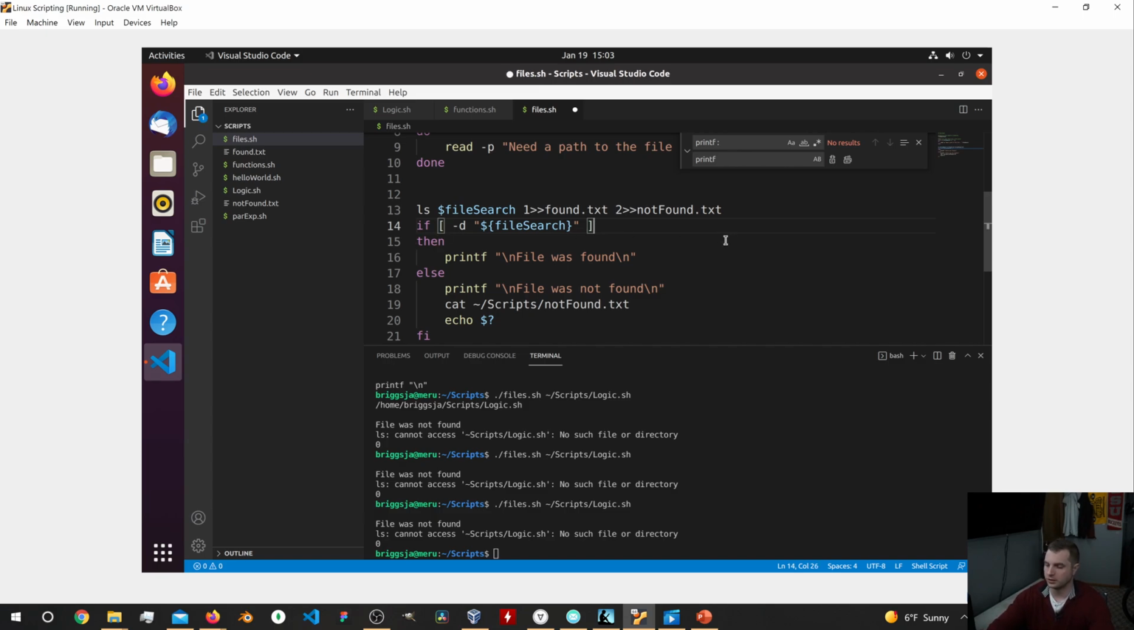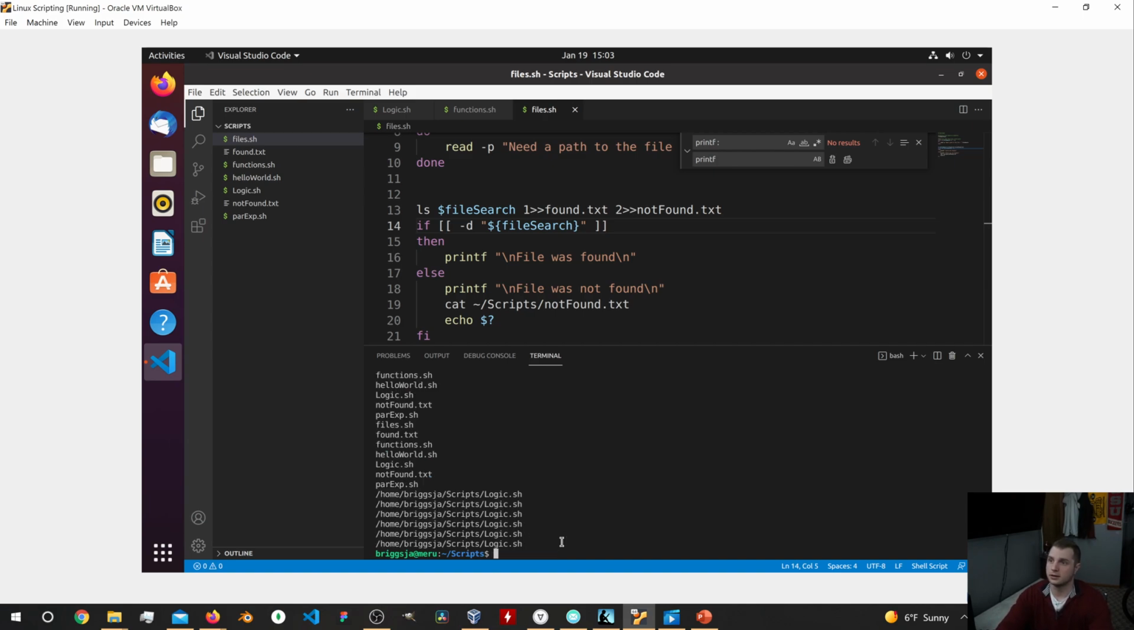So one of the things I'm curious about right now is if I come over and then I cat found.txt like this. Yeah, so this is definitely working here. File search works. This is going into the right spot here. This is working properly. It is most certainly this. Okay. Very, very interesting.